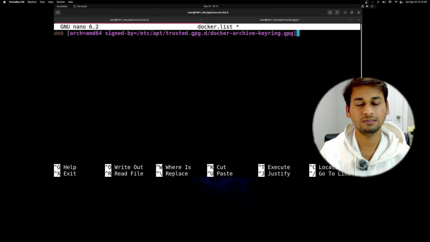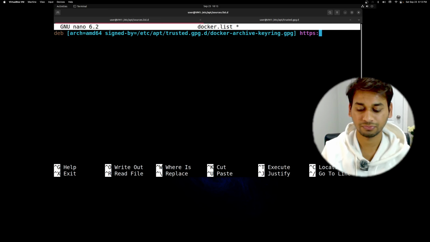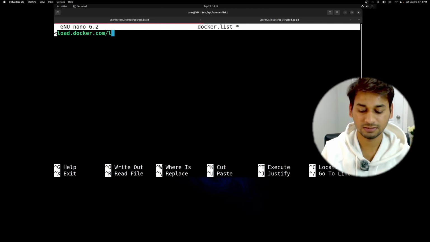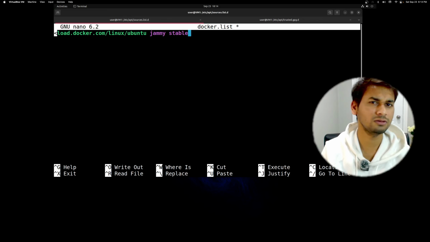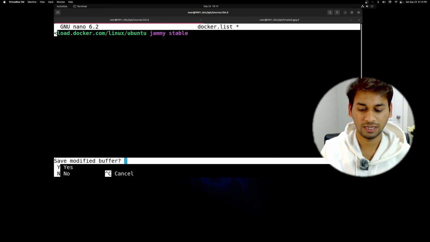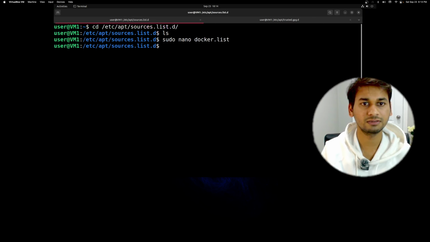Well, this is done. Next, I will give the URL of the link of the Docker repository. So that is https://download.docker.com/linux/ubuntu, and then I'll give the name of the Ubuntu that I'm using, that is jammy and stable. Well, that is all. So you simply press Control X and hit yes and just save it.